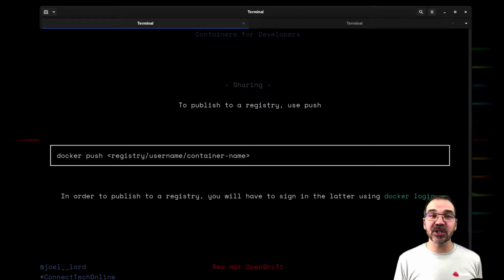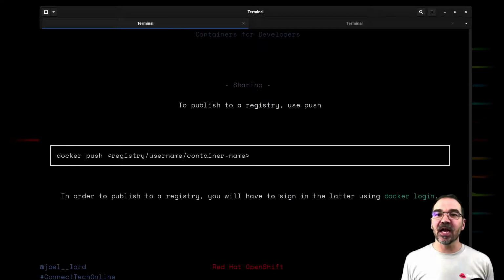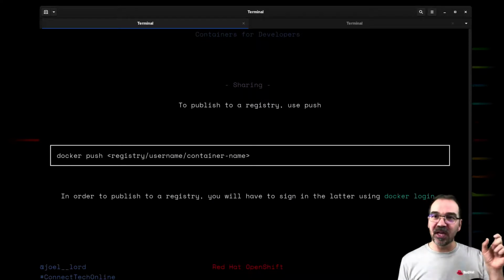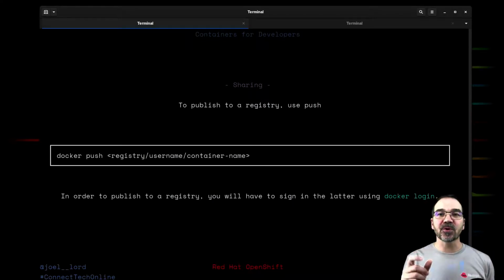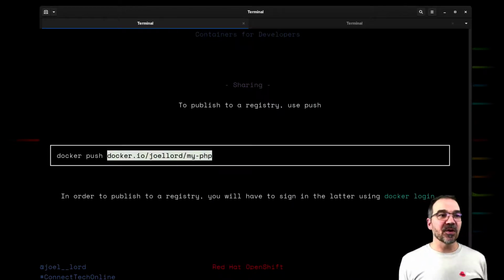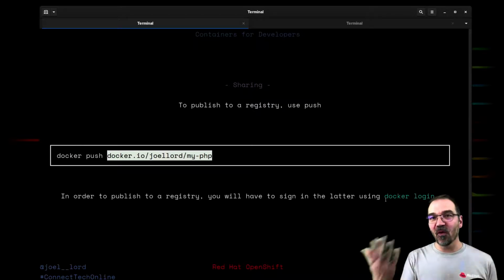So to publish to a registry, docker push, and you give it the name of your image, but you'll need to specify the name of the registry, followed by your username, followed by the name of that container. So in my case, I can do docker push docker.io, which is a registry where I want to push that image, /joellord, which is my username, and then you specify the name of the image that you want to push there. You will have to be logged into that registry before, so you can use docker login beforehand to log in.